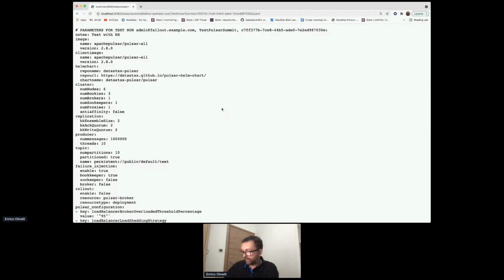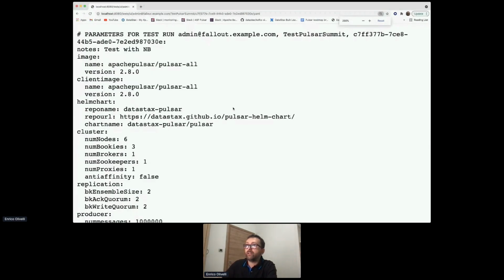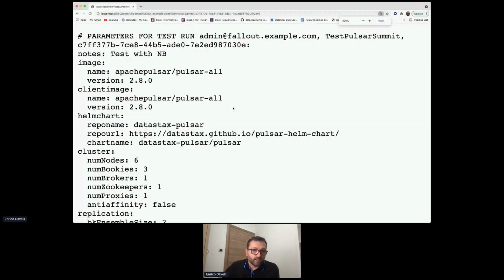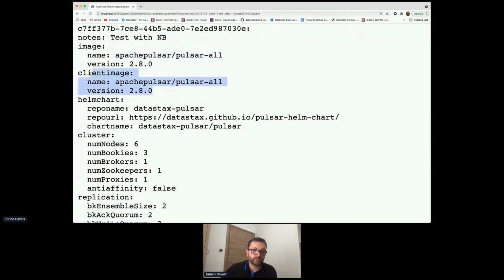So let's run through the template. It's a YAML file. I'm going to make it as large as possible. For instance, the parameters for this test are the image test. We are testing the Pulsar Docker image 2.8. You can run the test against any Pulsar Docker image. We're using the client tools from the same Docker image.